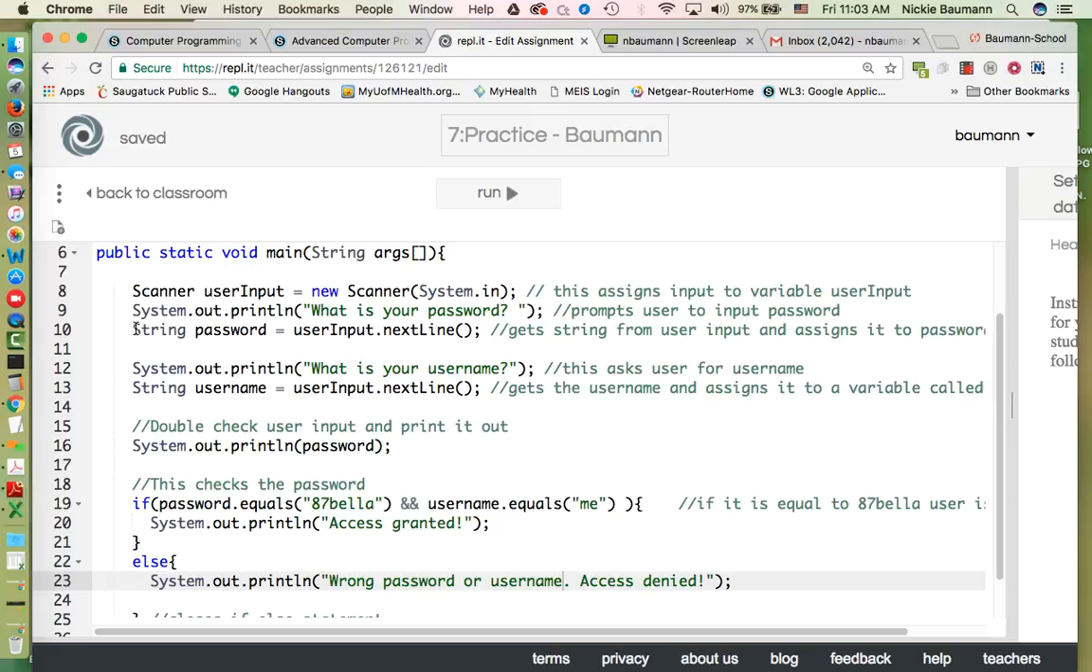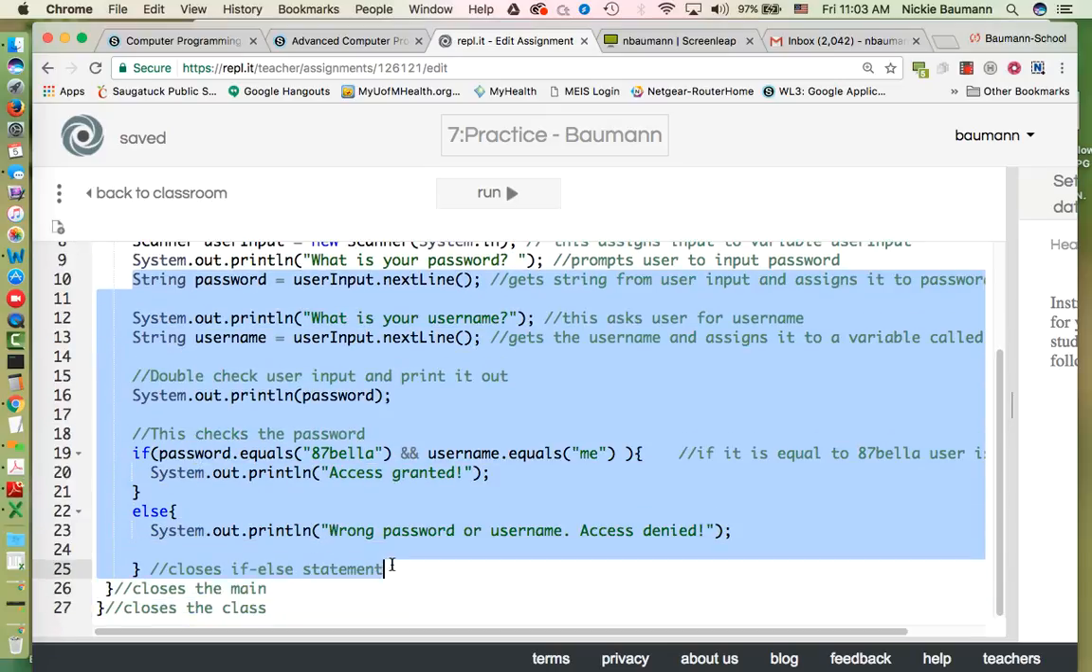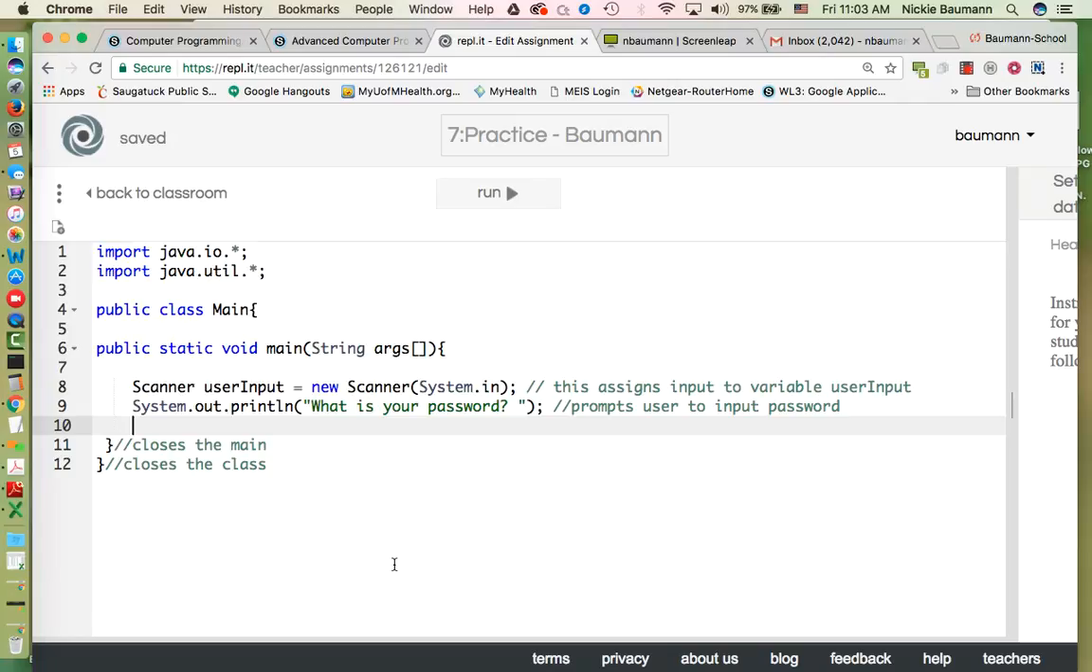So I'm going to go back up here. I'm going to delete this. I'm going to keep my two closing curly brackets at the end. I'm going to still keep my scanner because I need to have user input. But now I'm going to ask my user to enter a number. So enter a number. And I can run this to see if it's going to ask. But let's do a little bit more. So let's go ahead and read that number in.